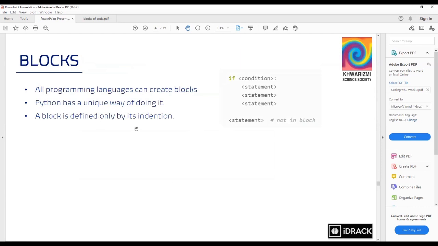Again, we've looked at blocks of code, but all programming languages can create blocks. Python has a unique way of doing it because it is defined only by indentation. This is very important because a lot of the time, new programmers in Python have trouble getting the right results out of their scripts, or even being able to run their scripts, because of this indentation issue.